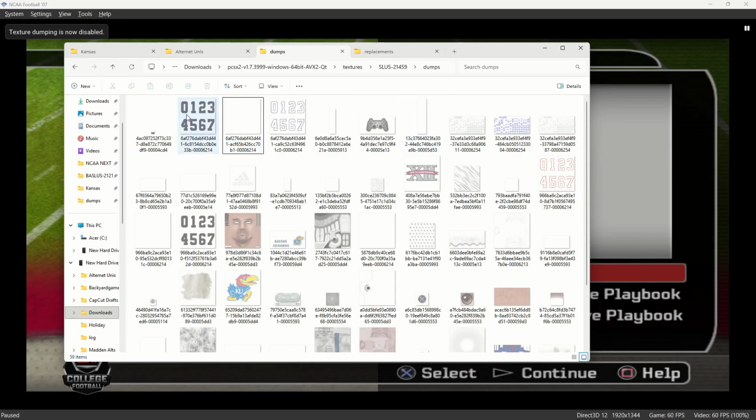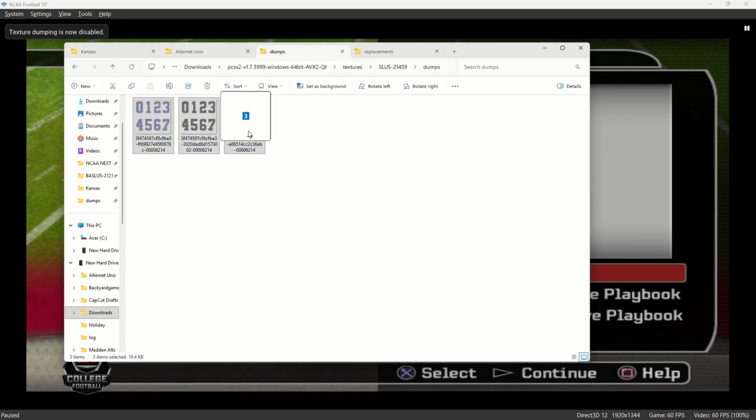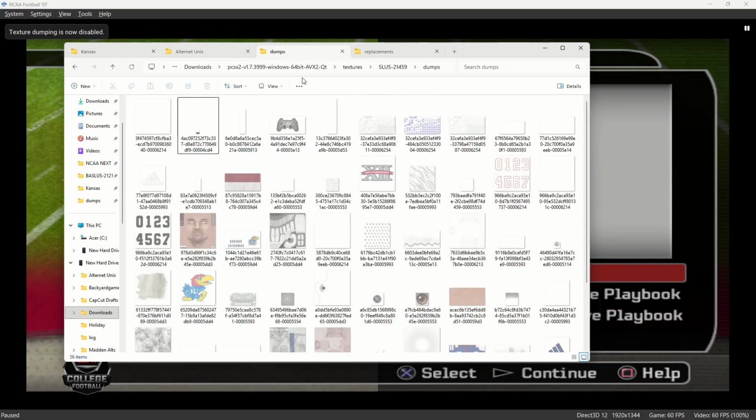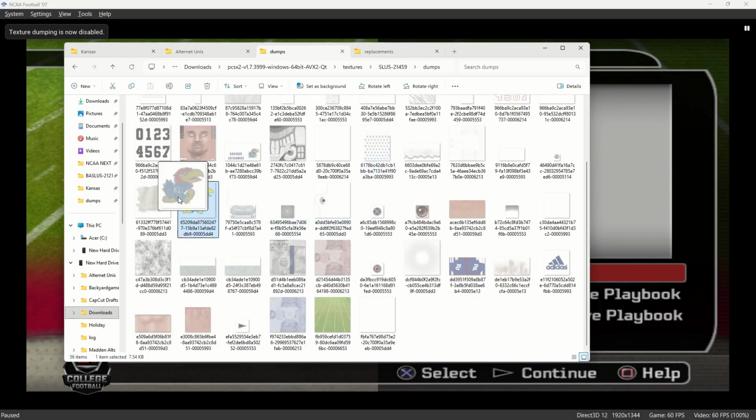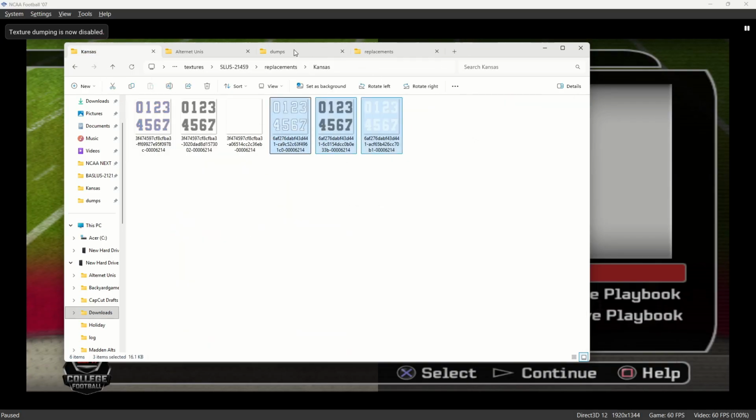This is where you'll find the uniforms, where you can change them and all that. So grab them from the dumps and put them into the replacements.